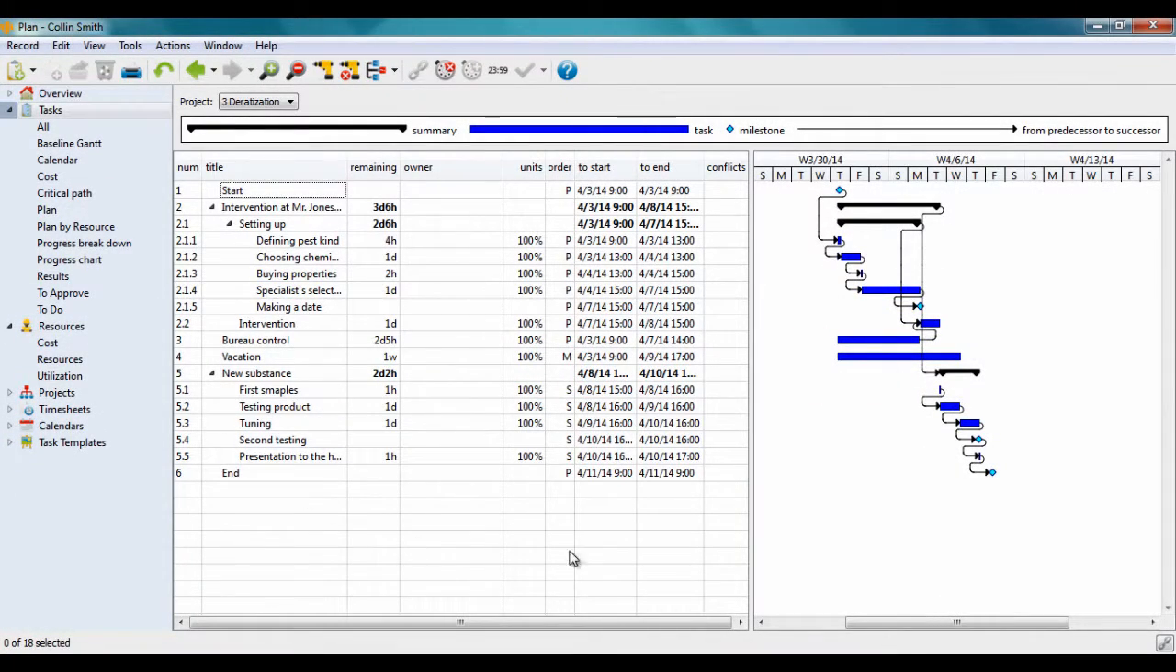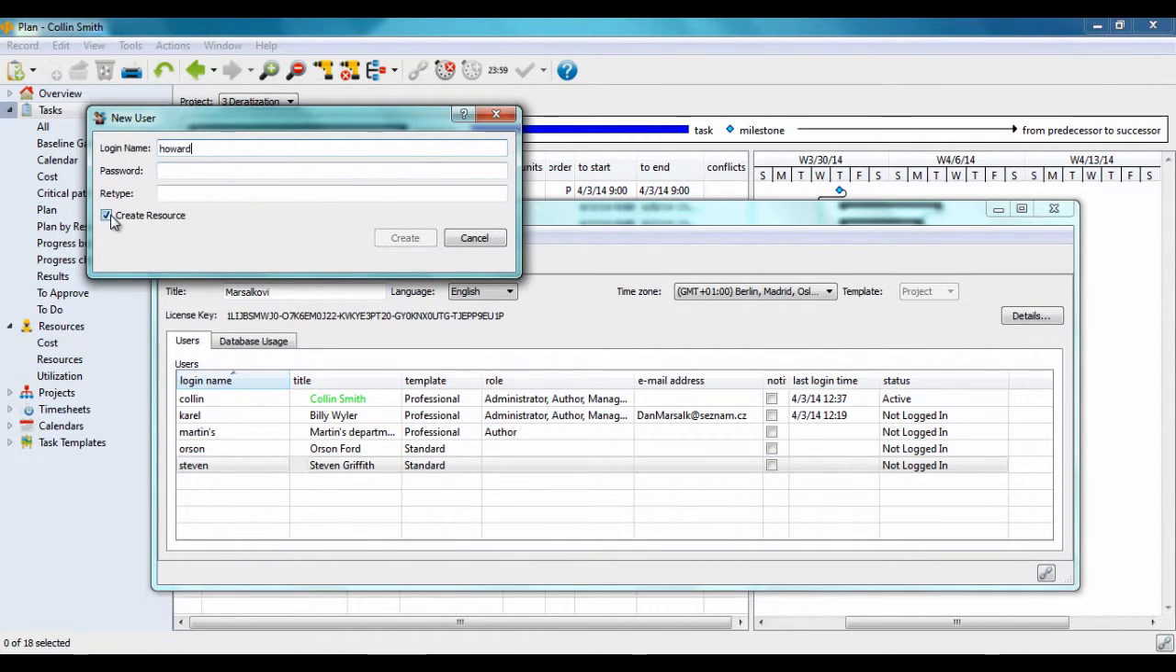We have already entered some tasks. When do they start and how much time will they take? But they aren't assigned to our colleagues. Resources are usually users, but they can also be whole departments.